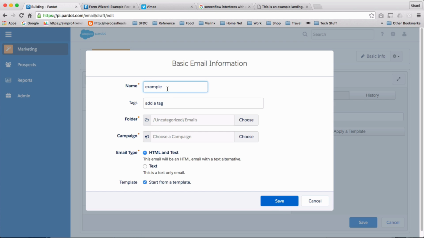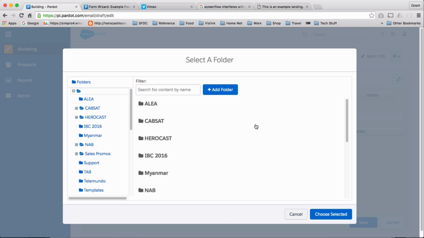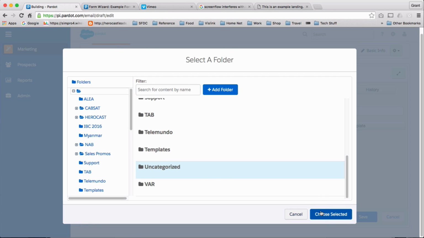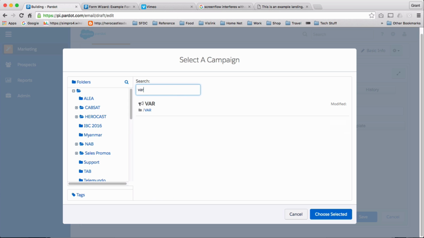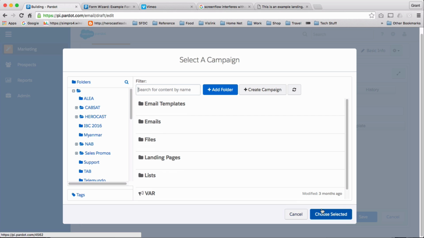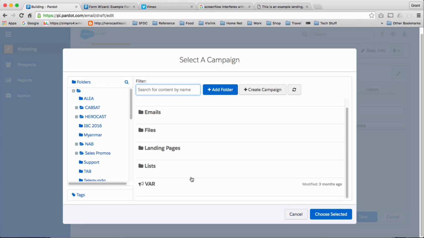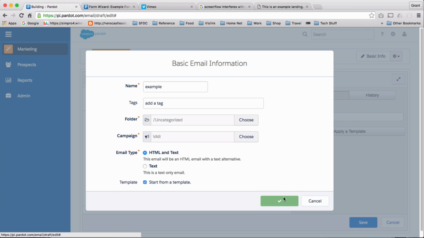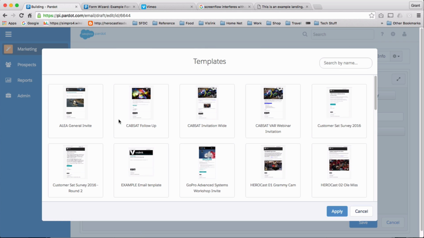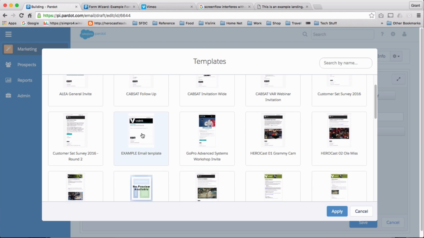I'll just show you how we do it. I'm going to leave it in uncategorized, choose selected. I've got to choose a campaign, so I'll put it under that campaign as well, just for the argument's sake, because it's easy. Choose selected, then hit save. Then it gives you the option of which template we're going to use.